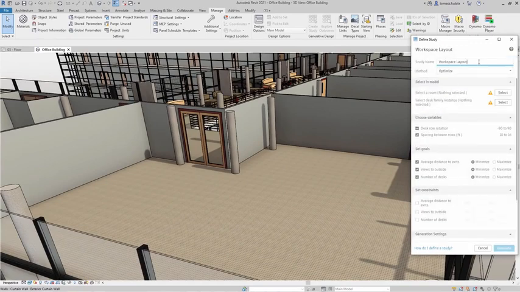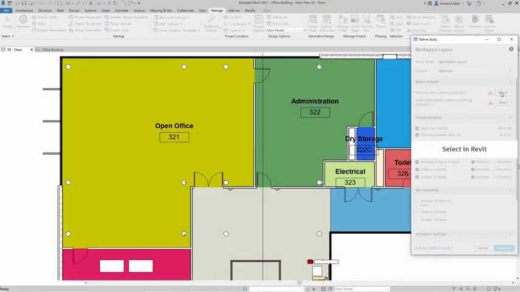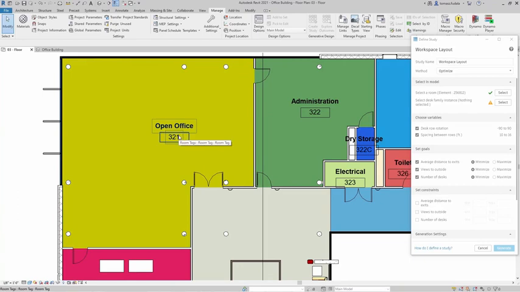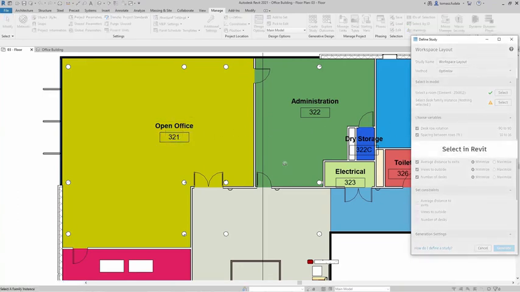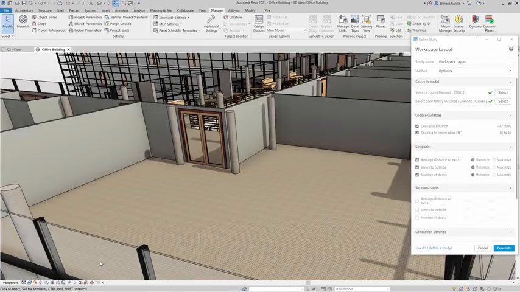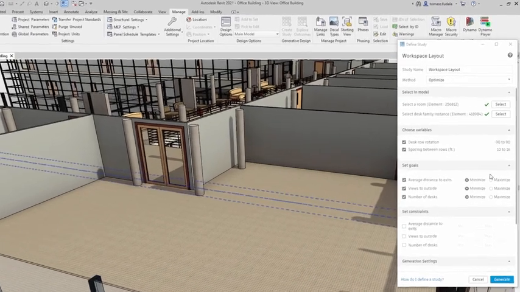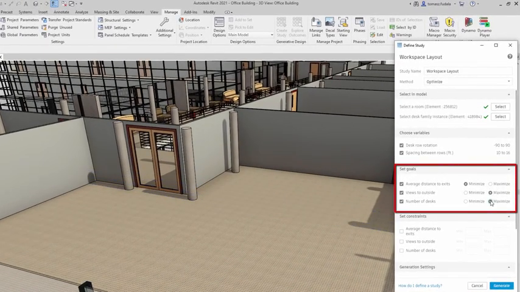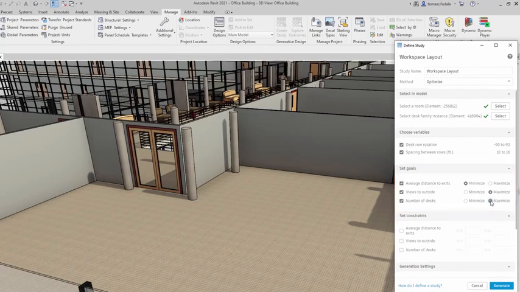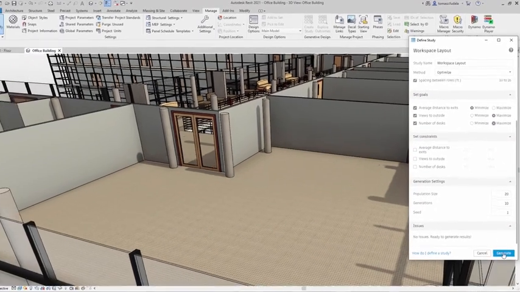You can easily run one of the predefined studies or recipes in Revit Generative Design, such as workspace layout or massing. Let's suppose you want to determine the best arrangement of desks in a large room. Your goals are to maximize the number of desks while also maximizing views to the outside. You may also want to minimize the distance from each desk to the nearest exit.